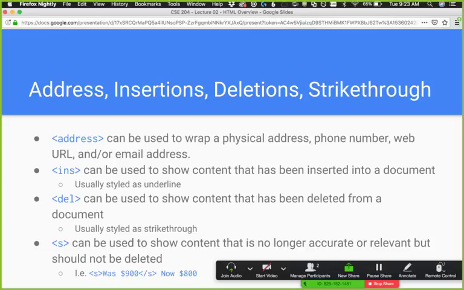Here's some more. You can use address, which is the only one we'll really talk about here, which can be used to wrap either a physical address or a phone number or a web URL or an email address. Anything that's indicating that this is an address where you can contact or find more information. So you can use it for all kinds of content. It's just a way to say this is an address.